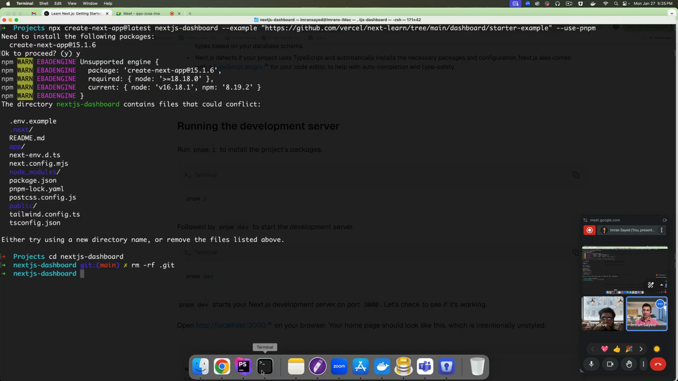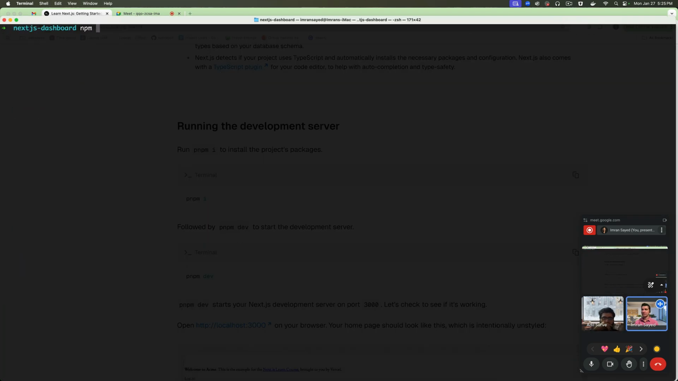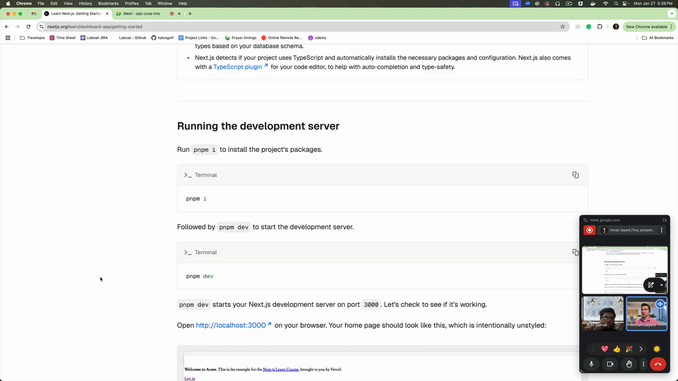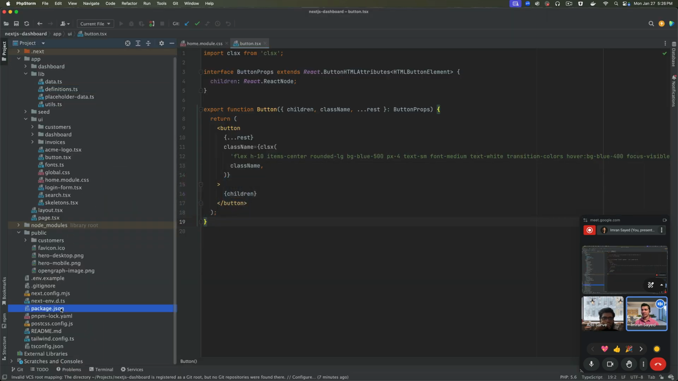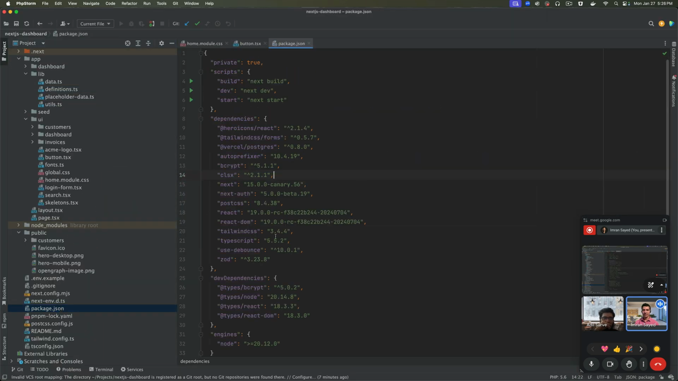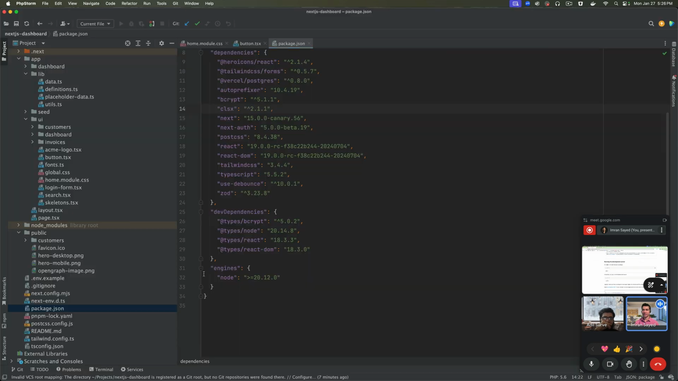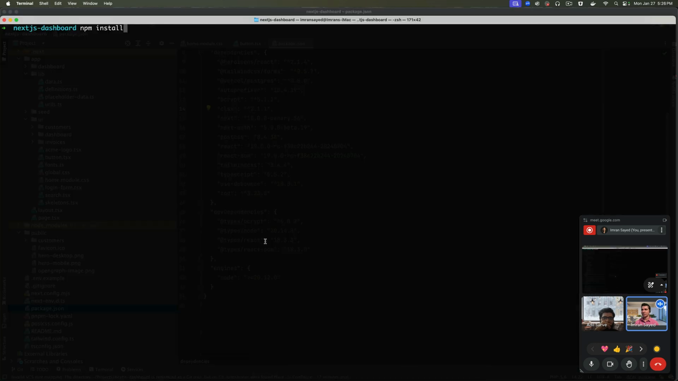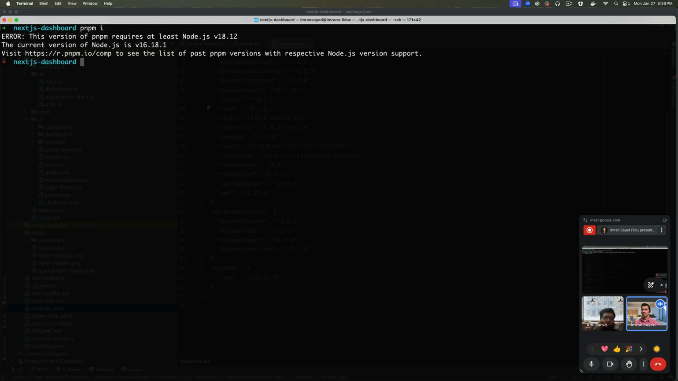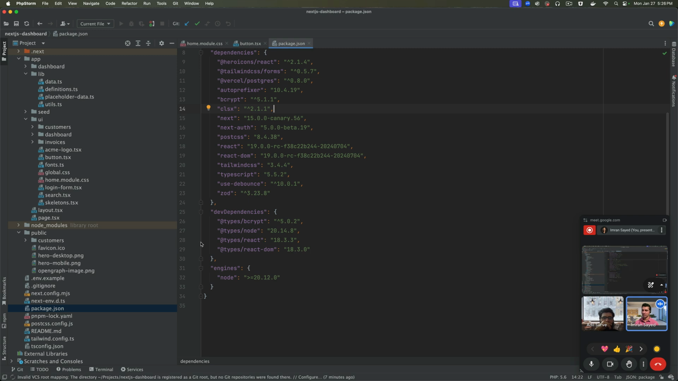When you do npm install, what it does is it looks at the package.json file, and whatever packages have been defined here, it's going to install that for you. But since we're using pnpm, we can either say pnpm install or just pnpm i as a short form. This requires a version of Node.js 18.12, so this is not going to work. We have to change the version.